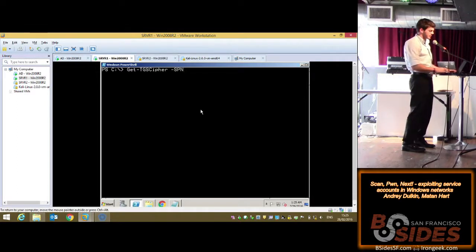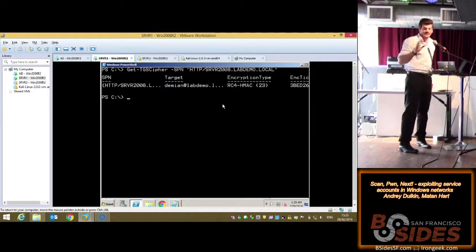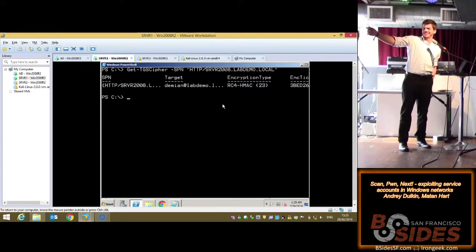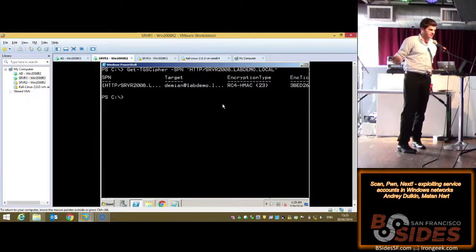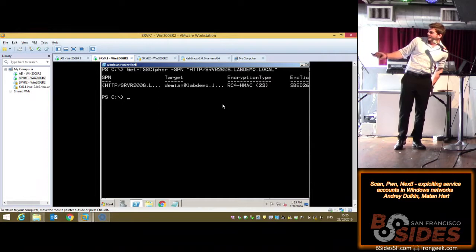So I'll request a ticket for the SPN we manually created earlier. I will just hack it now. You didn't see it. Okay, so as you can see, I now have a ticket for the web service we just created under the Demian user account. The ticket is encrypted using RC4, and you can barely see the encrypted part of the ticket.